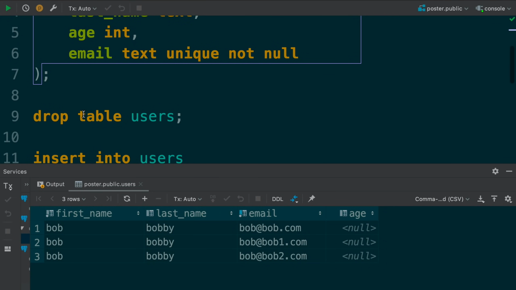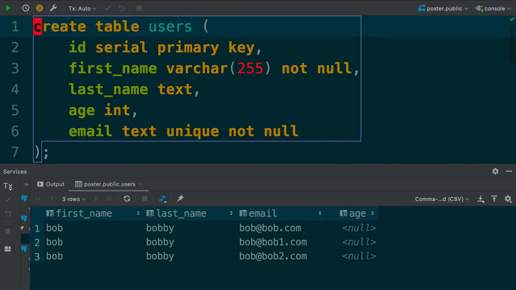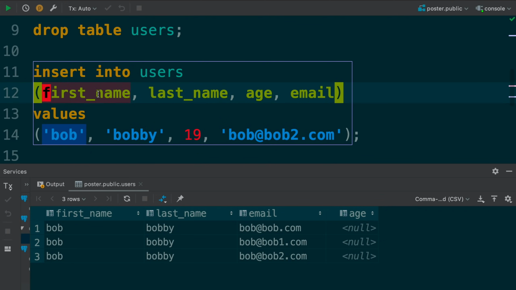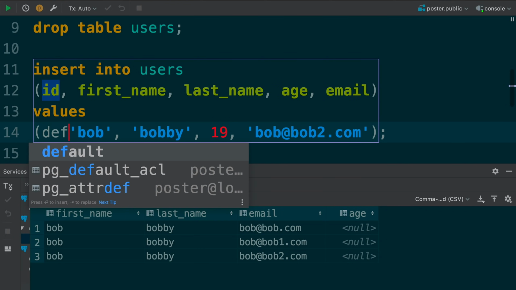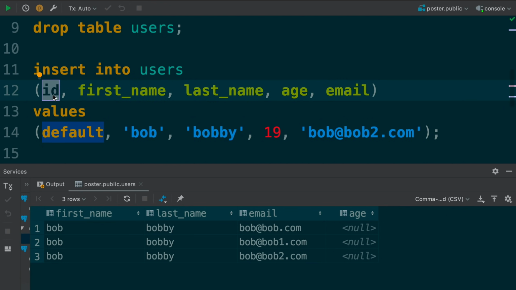So we're going to come down here and just drop the users table, and then I'm going to recreate it with this ID. So now what happens if I insert users into the table, I'm going to say ID here, and now we don't actually have to specify an ID. We can say default here. That's a keyword that specifies to Postgres to just give us a default ID here. In this case, it's going to generate us an incrementing integer.